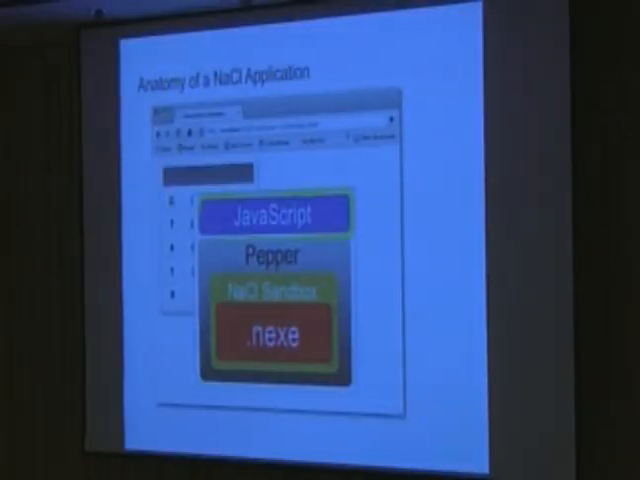So, calculator. The very first thing we're going to do is write the UI for this, and the UI is just going to be HTML and JavaScript. And that's going to talk to the Pepper layer. The Pepper layer is the one that's going to be communicating to the native client module and the plugin itself. Inside of that, just to recap, is the native client sandbox. This is running our untrusted C++ code that the developer has written. And that's the native client module.